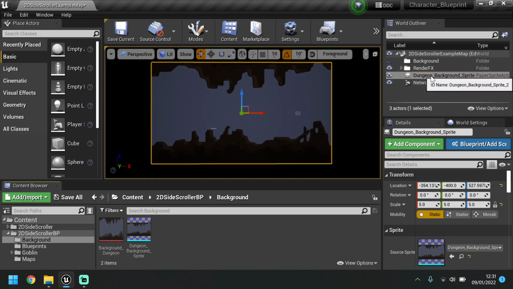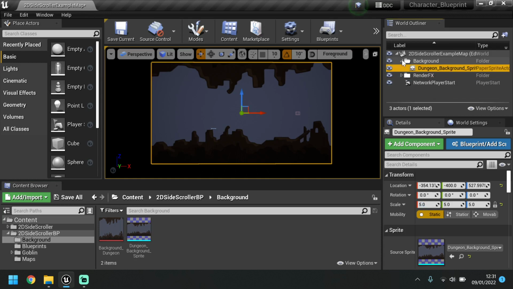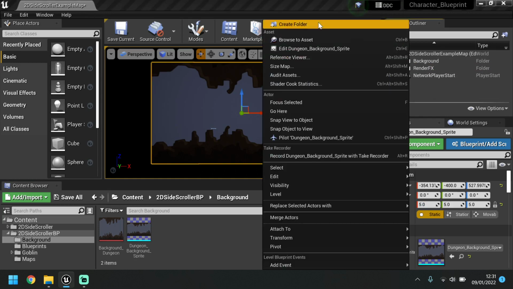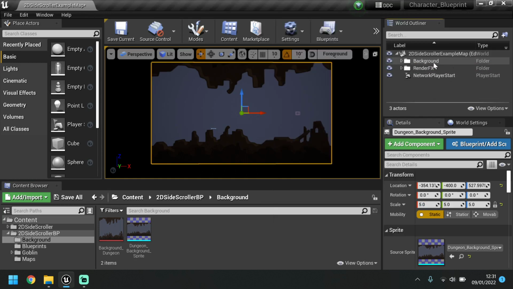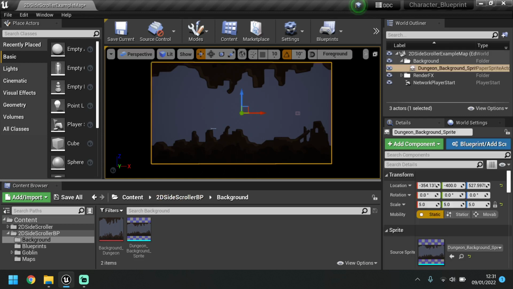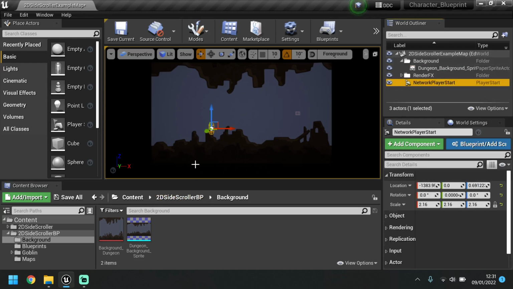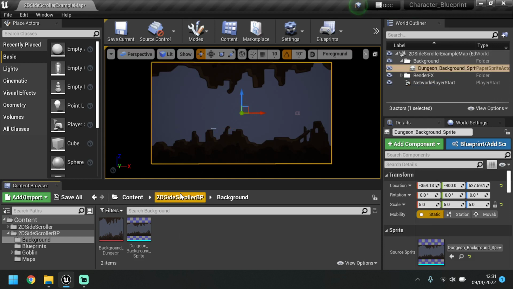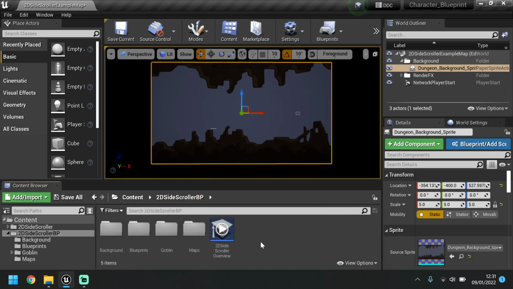So with that dungeon background sprite, you might want to just drag that up into the background folder up here. Create a background folder, right click in and create a folder. So you've got that in there. So what we're going to do next is create a level. So we've got the background in there, we've got our player in there from the last video. So we're next going to create an actual level or set that up.